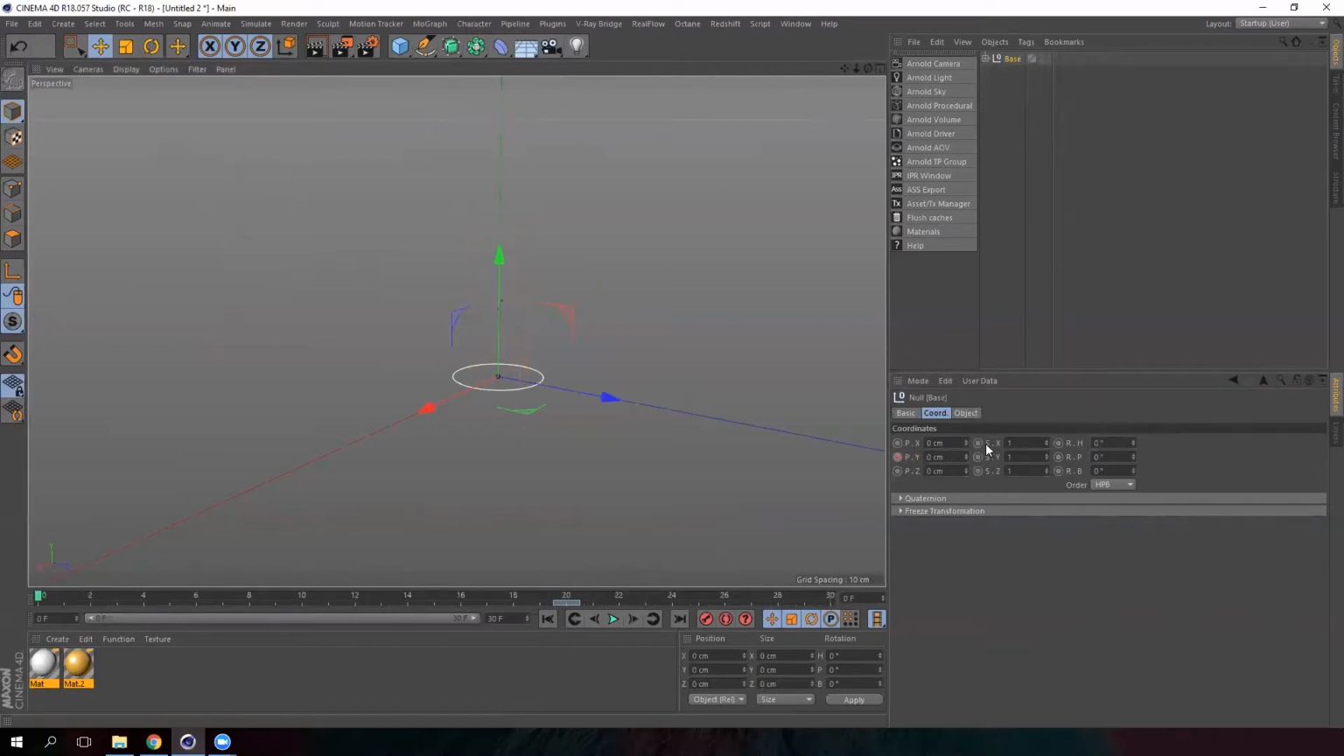Now go to the frame 0 and increase the position and the y-axis to 10 cm. Then, click again the button next to it. Now, we have another keyframe only for the position, because it's the only one we need.